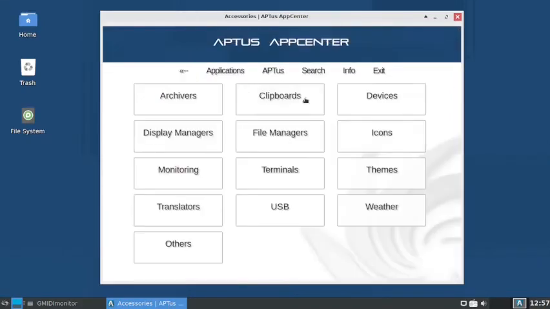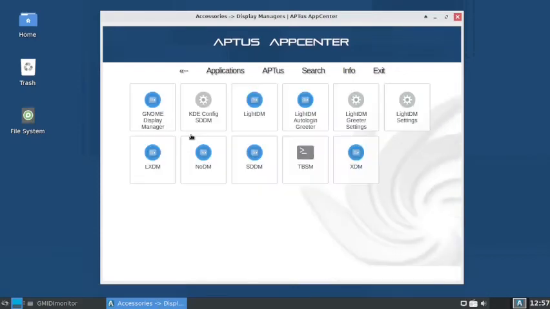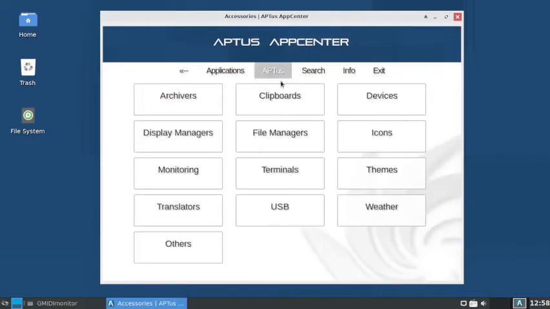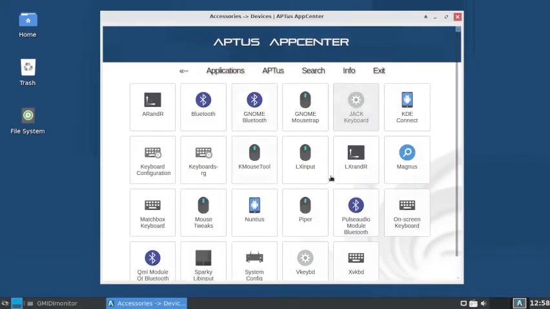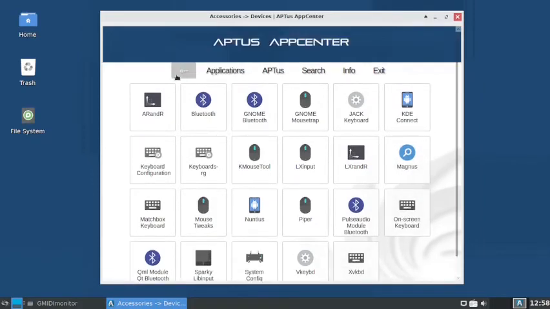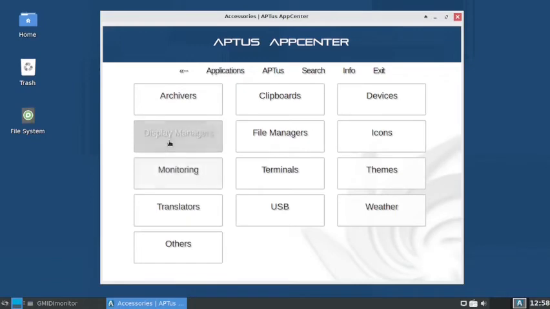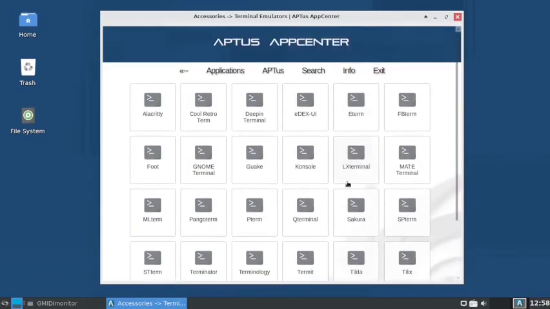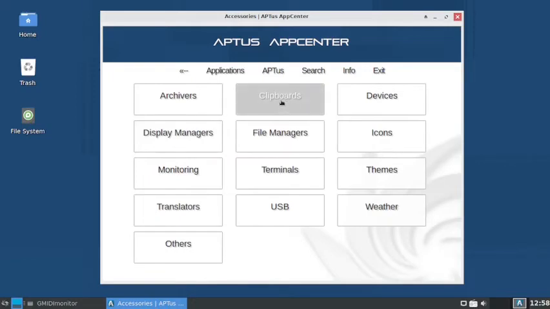Then we will go back. Let us check out display managers. So the different display managers are available here. Let us check out the devices. So the different device managers are available here. Then let us check out the terminals. So the different terminals are available here. You can just click on any terminal and install that. So this is very nice work on part of developers.